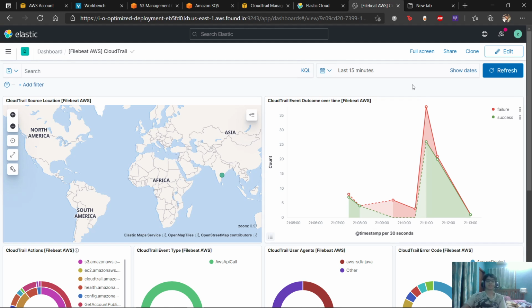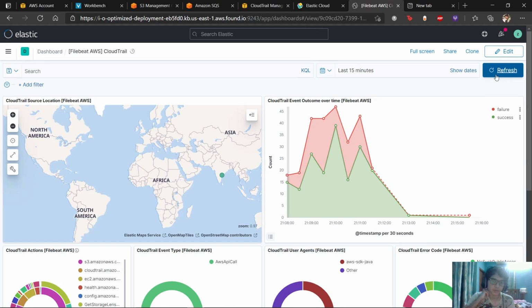Hello everyone. In this video, I'm going to show you how to configure Cloudtrail with Elasticsearch using SQS notifications. So as we can see, this is the final product. This is our dashboard right here, and it's using the Filebeat module of Elasticsearch to configure.